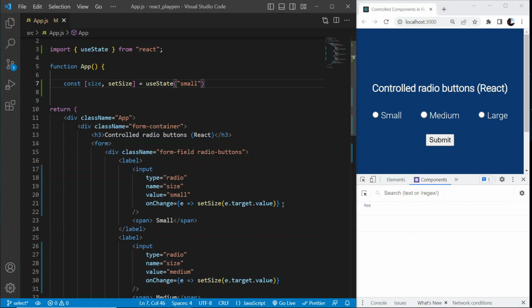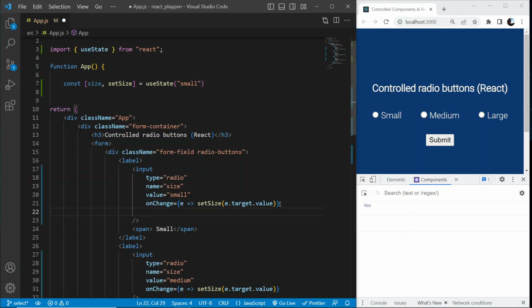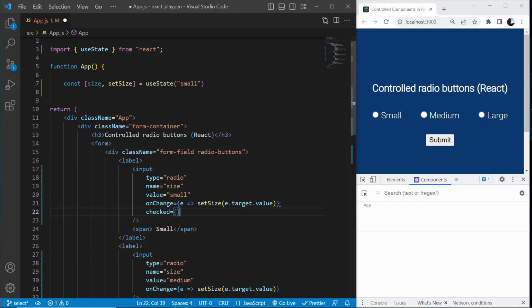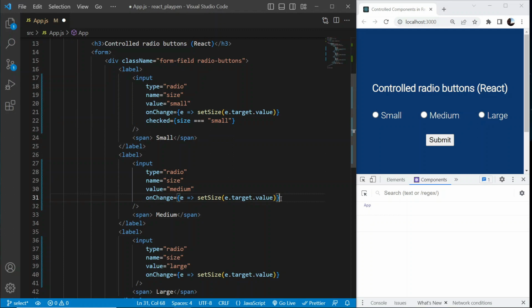So to set this up, we have to use an attribute called checked. Okay, and we're going to make it equal a boolean. And the way that works is we're just going to say the name of our state, size, equals, in this case, small. So if our state has the value of small, this is going to evaluate to true, and this button is going to be selected, right? And we're going to do the exact same thing to the other radio buttons.